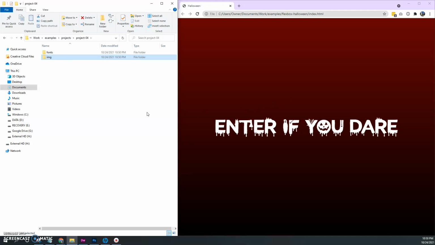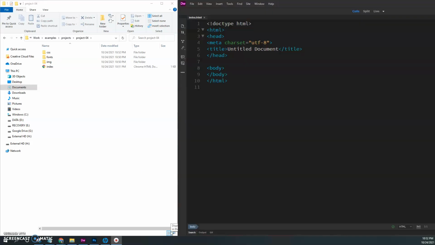Alright. And we're going to need a CSS folder. Okay. And then we need a web page and a style sheet. So I'll make that real quick. Alright, so I added a web page called index.